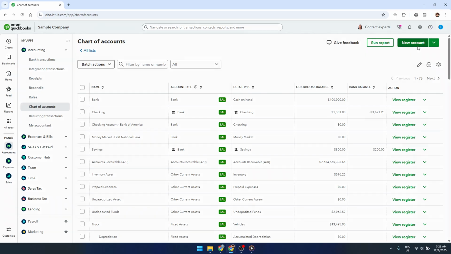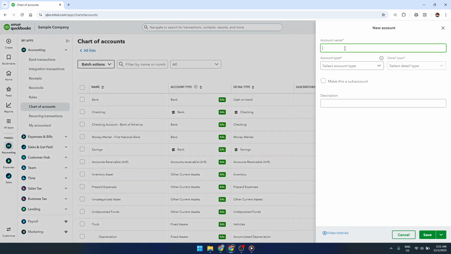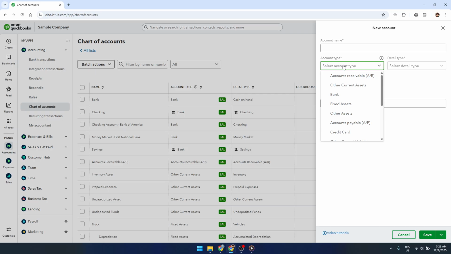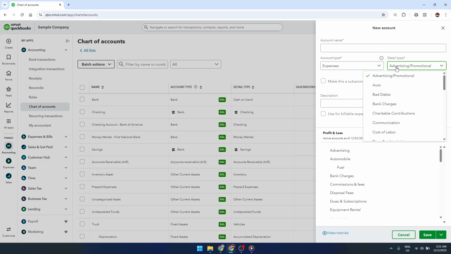Click the New button. In the window that opens, set the account type to Expenses. Then, for the detail type, choose Charitable Contributions. This tells QuickBooks what kind of expense this is and keeps your reporting consistent.